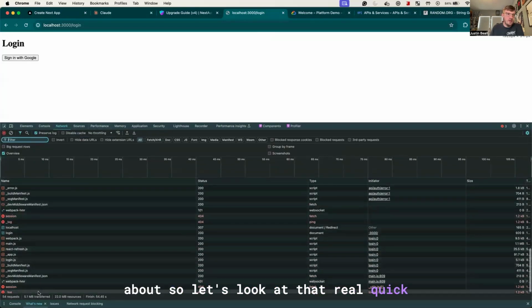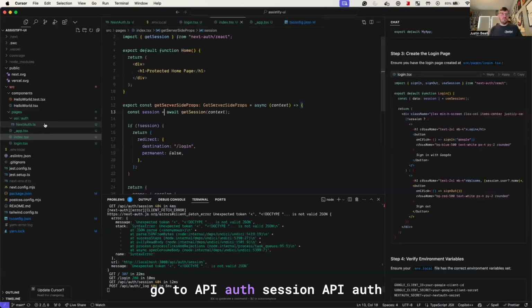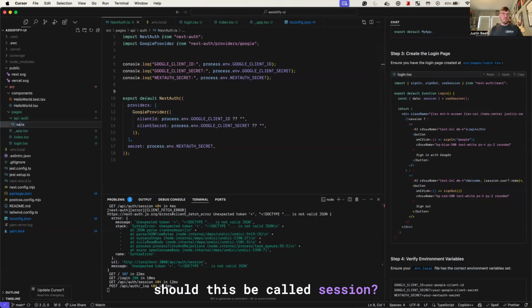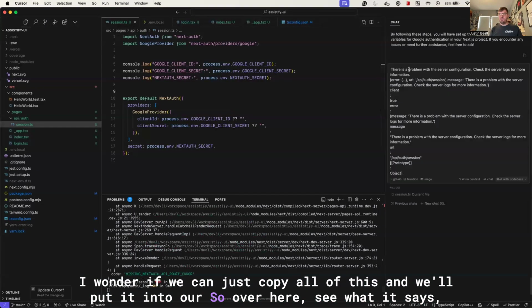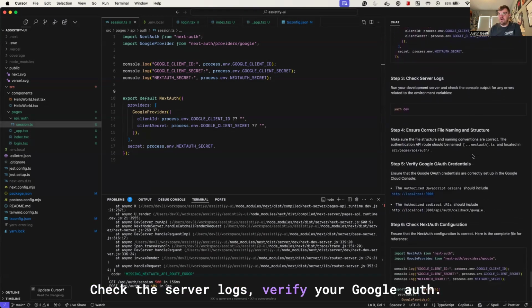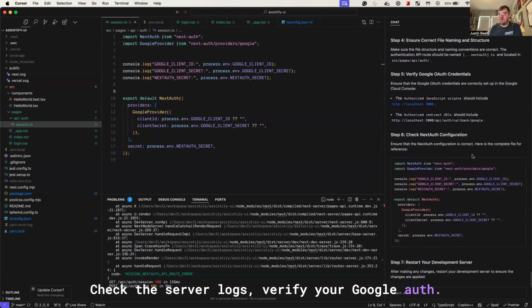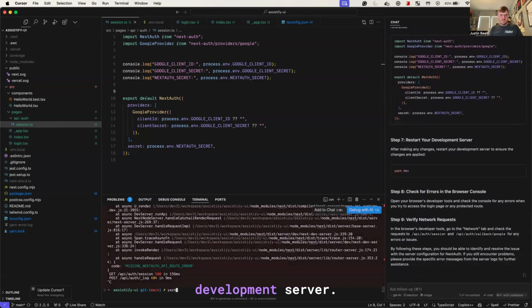So let's look at that real quick. It's trying to go to API auth session. API auth, should this be called session? I wonder if we can just copy all of this and we'll put it into our stuff over here. See what it says. Verify your environment variables and code. Check the server logs. Verify your Google Auth. Okay, restart your development server. Yeah, let's try restarting the development server.